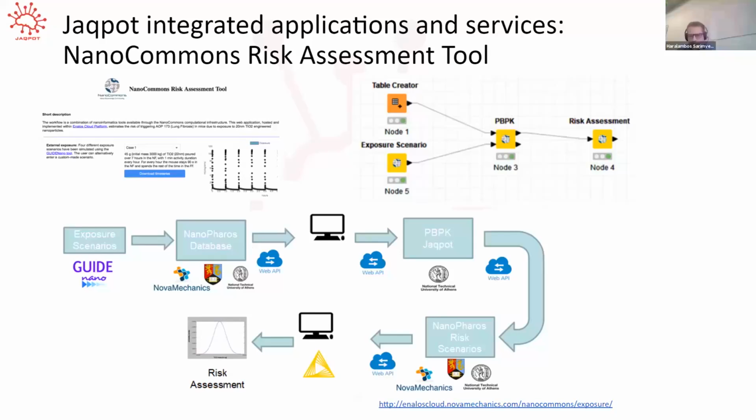Harry? Yeah, okay. So I will continue for a few more slides. Perhaps I can add a comment to what was said before: through these APIs we can communicate with different sources of information, and we can integrate Jaqpot with databases like Biomax or eNanoMapper. So yes, that is possible.